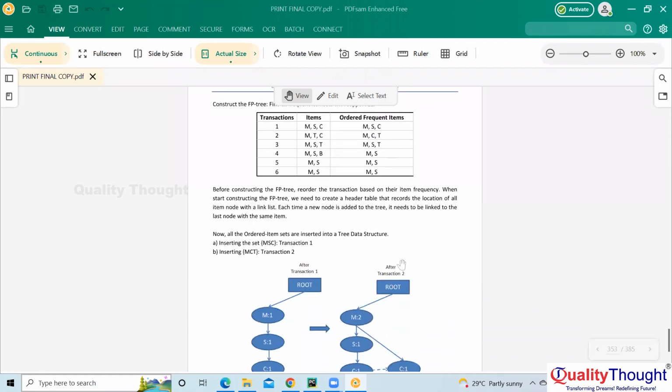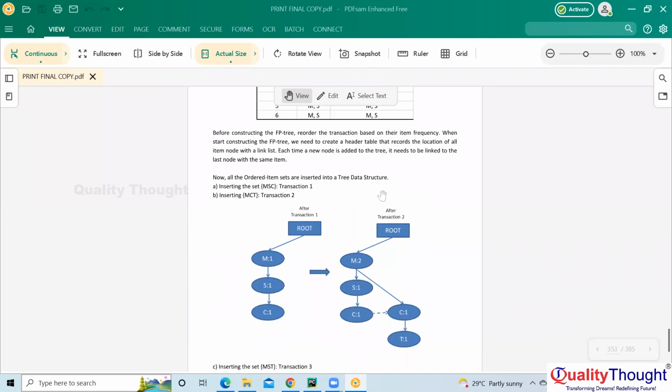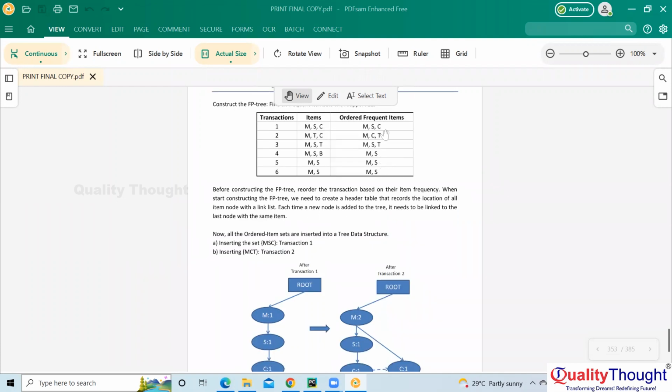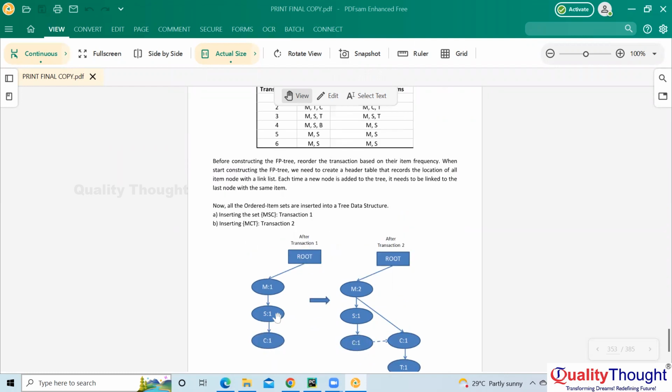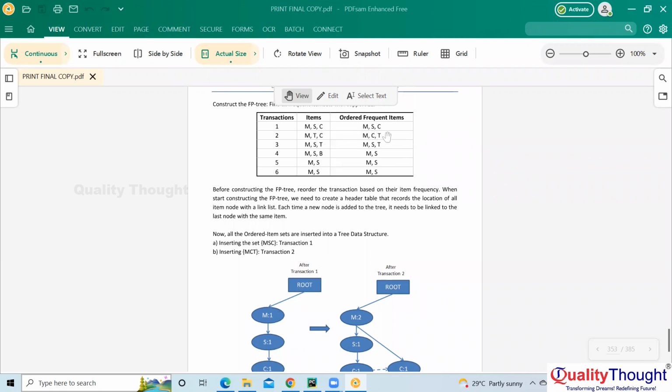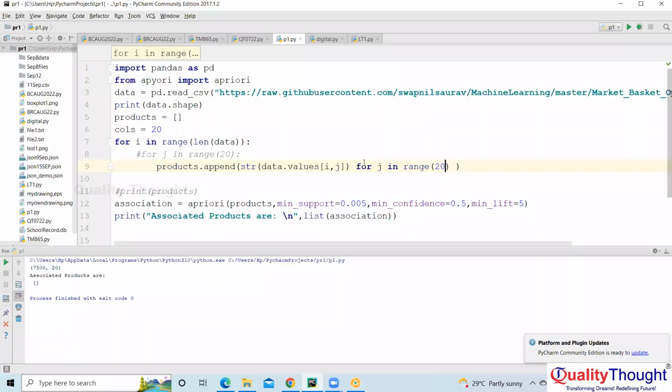Now we create a tree data structure. The same frequent items, we put in a tree format. So here, first step, you start with MSC. So MSC you put. Then is MCT. C, T is after C. So if I have to do it, wait.